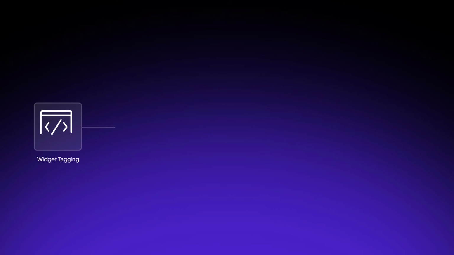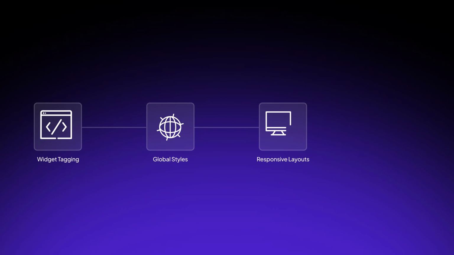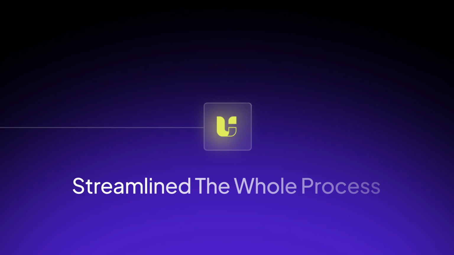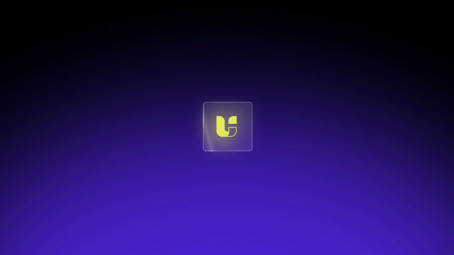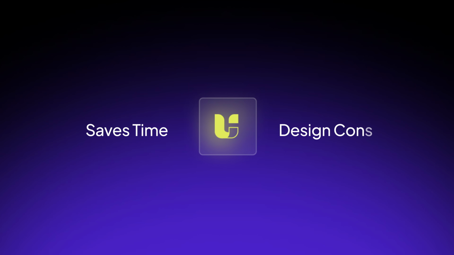And that wraps up our walkthrough. We took a design from Google Stitch AI, brought it into Figma, and exported it to Elementor using UiChemy without rebuilding from scratch. From widget tagging and global styles to responsive layouts and quick tweaks, UiChemy streamlined the whole process. It's a powerful tool that saves time and keeps your design consistent.